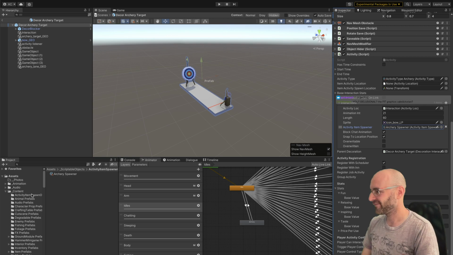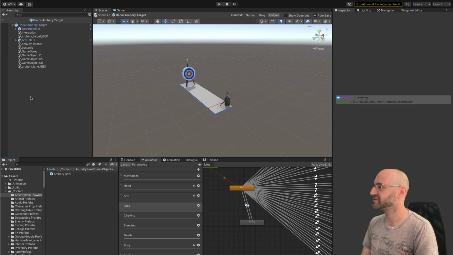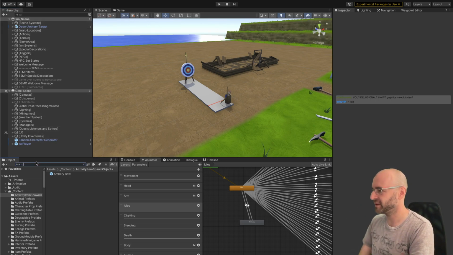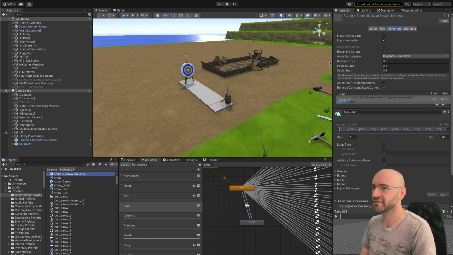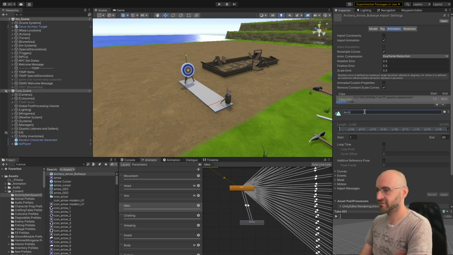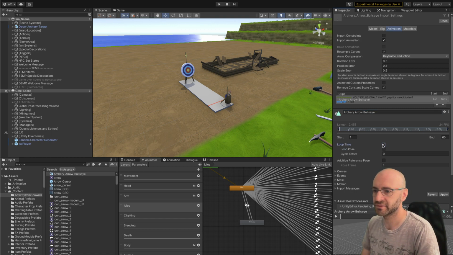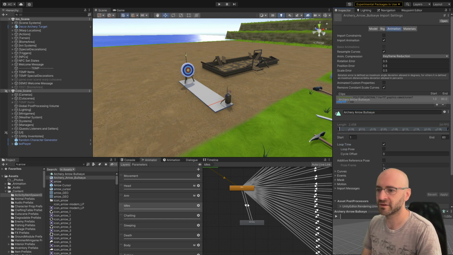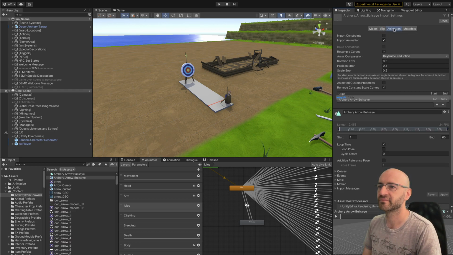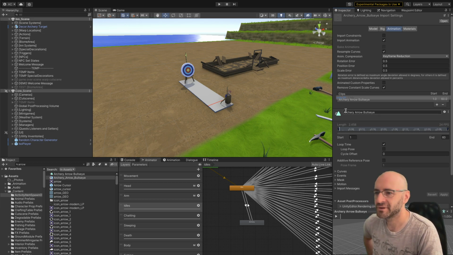Now, I wonder if I could just make it a prefab. I wonder if I could just straight up import the FBX. So let me grab that arrow. So archery arrow bullseye. This is also archery arrow bullseye. This doesn't need a name, but whatever. It needs to loop. It doesn't have a rig, so there's no pose reference. It doesn't need an avatar. And it needs a material, but I don't care about that right now.